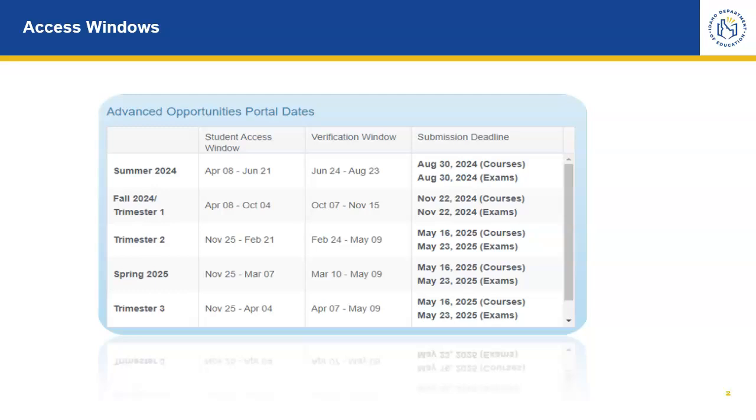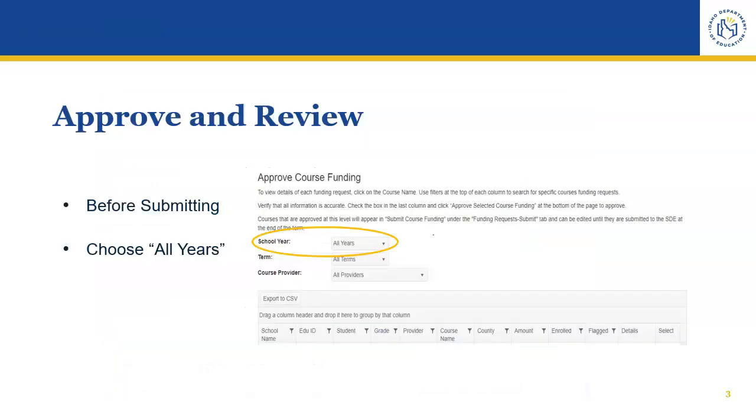It is recommended that schools review accuracy of the data at the end of the student funding request window to ensure providers have correct and accurate information to verify. Providers will begin verifying student information at the close of the student access window. In the portal, schools should be sure to check all years for those courses and exams that are still needing approval. Only 1 year at a time can be submitted to the Idaho Department of Education, so be sure to check each prior year to make sure no one is being left out.